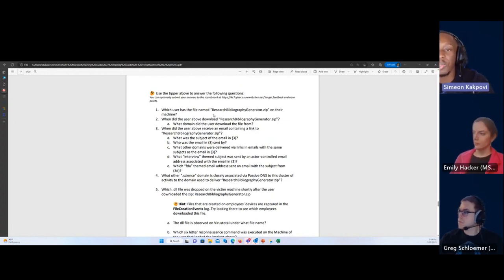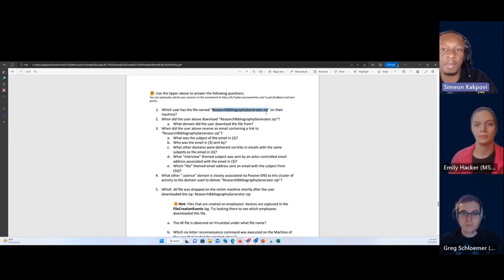Question number 1, which user has a file name research bibliography generator.zip on their machine? I'm not going to go through all the questions. I'm going to skip around a little bit, but I just want to talk through the general process of how we go through it.